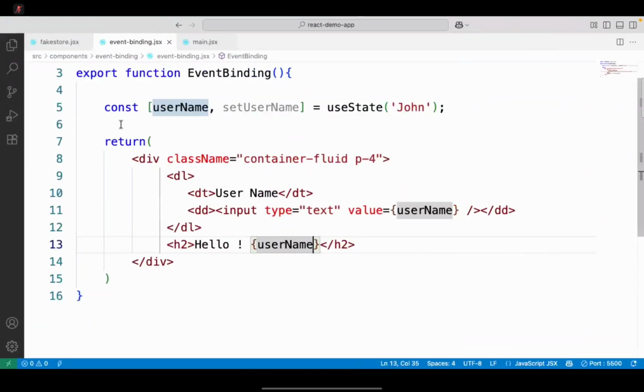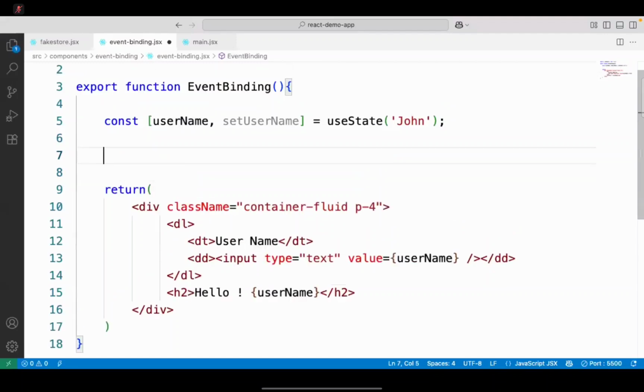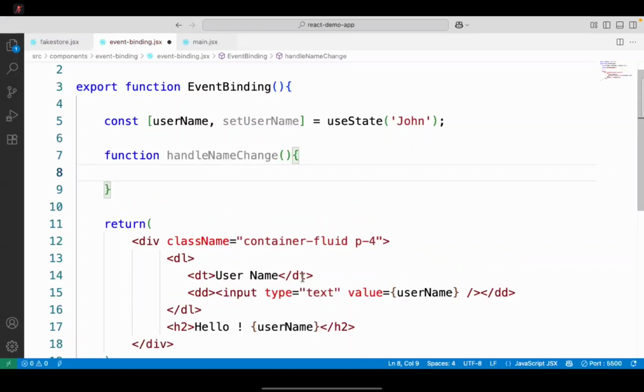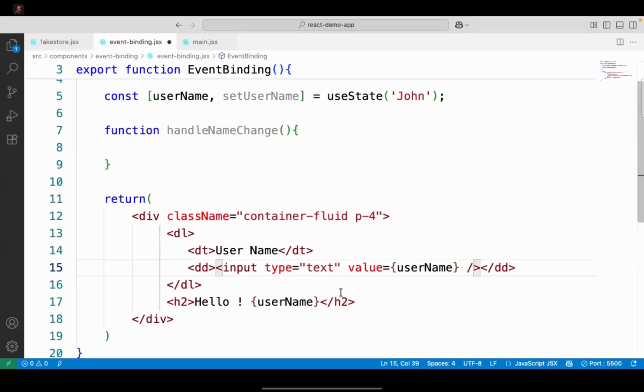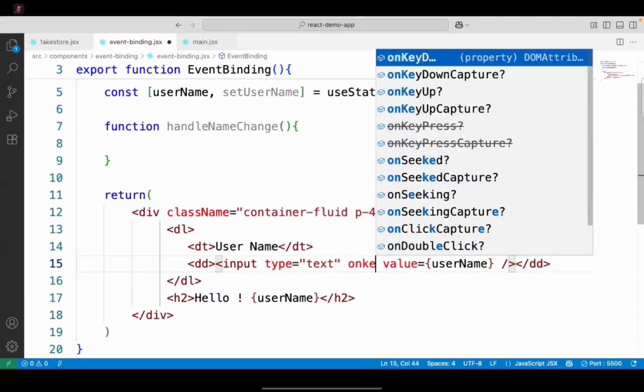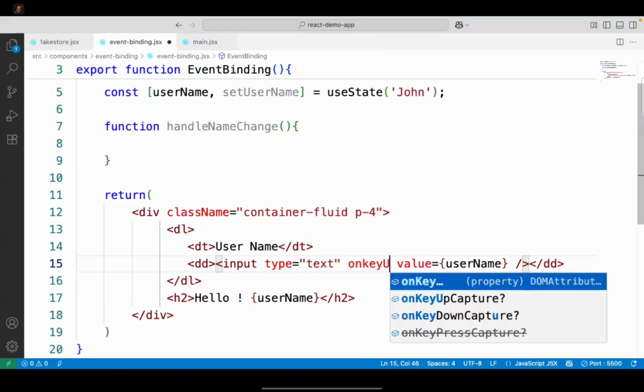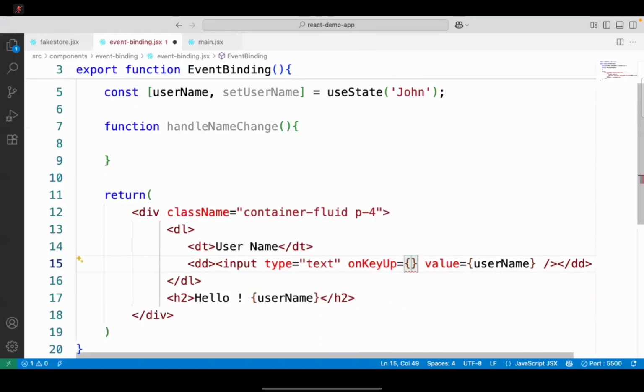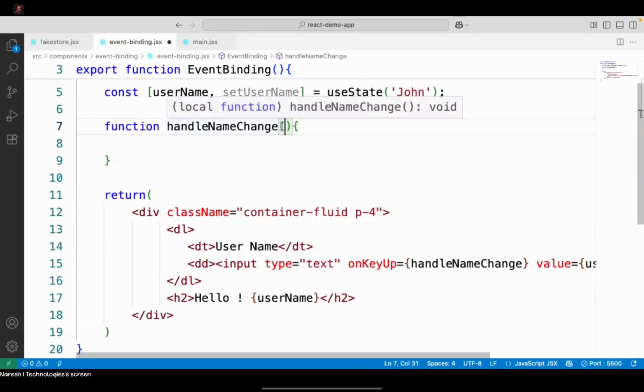Okay, let's do one thing. I will write a function called handle name change. This function should fire when the user types here. I will use the event called on key up. On key up, which event should it handle? Handle name change. And into this function, how will we send the current text box value?